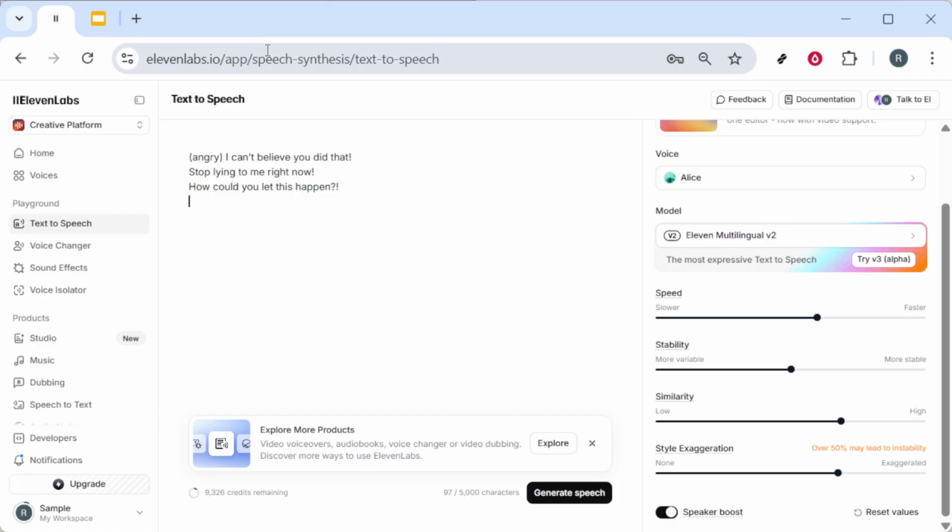Choose a voice that already carries some expressiveness. Voices in the 11 Multilingual V2 collection are a great starting point because they're designed to handle stronger emotions and more dynamic delivery. Pick one that feels close to what you want so you'll need fewer tweaks later.